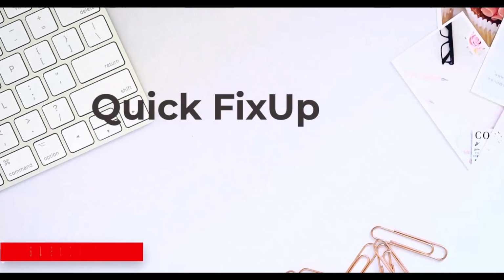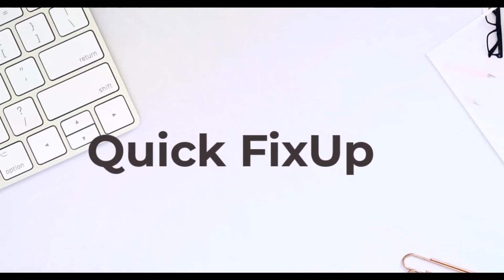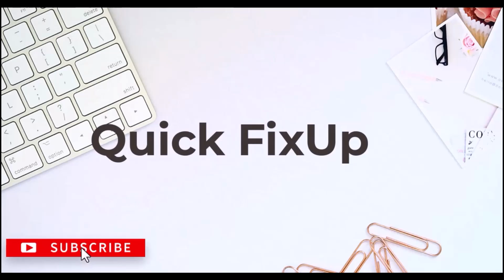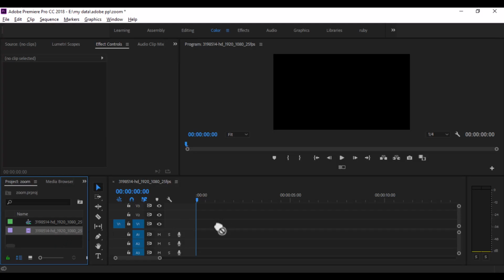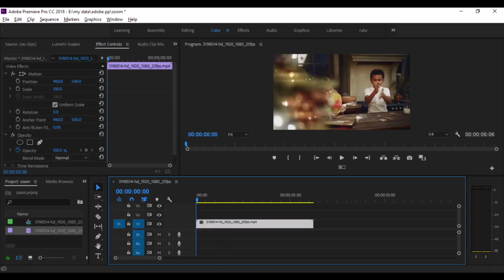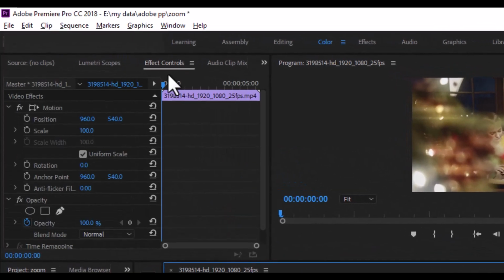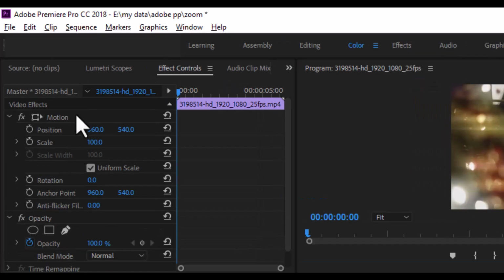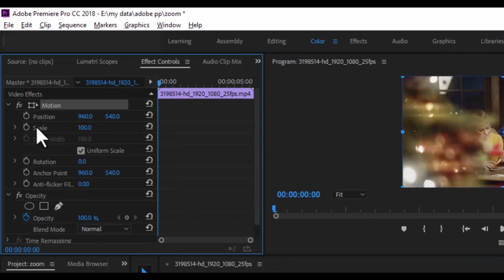In this video, I'll show you how to zoom in and zoom out in Adobe Premiere Pro easily using keyframes. First, import your video clip into the timeline. Then, select the clip and go to the Effect Controls panel. Under the Motion section, you'll find the Scale option.